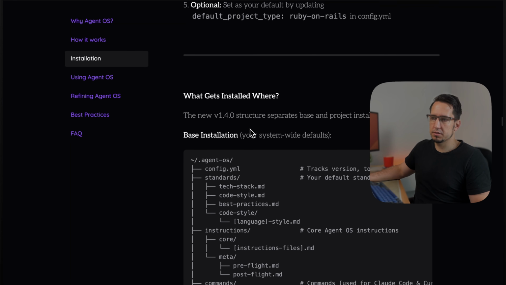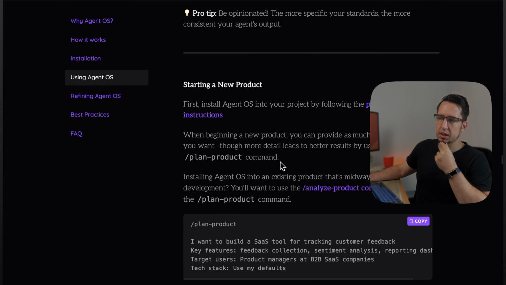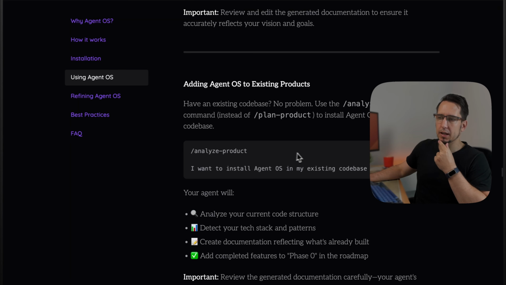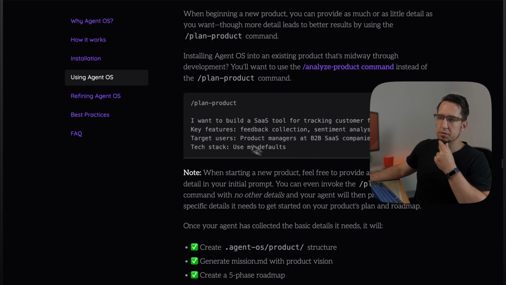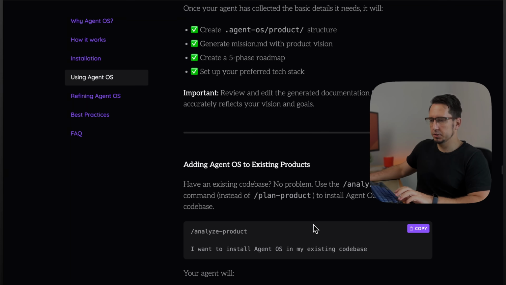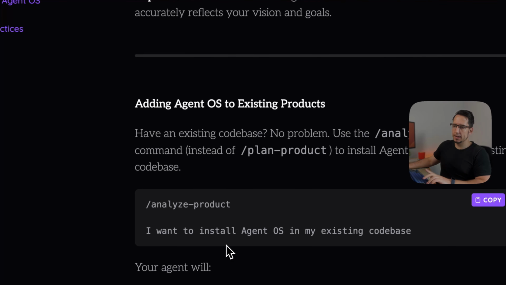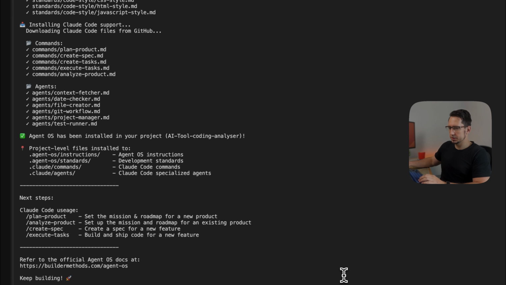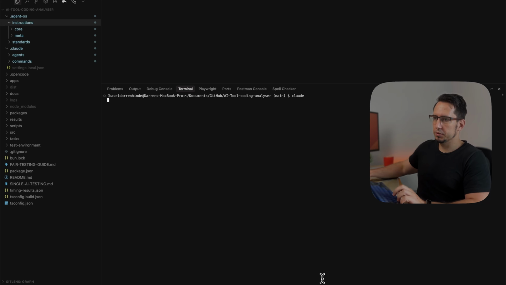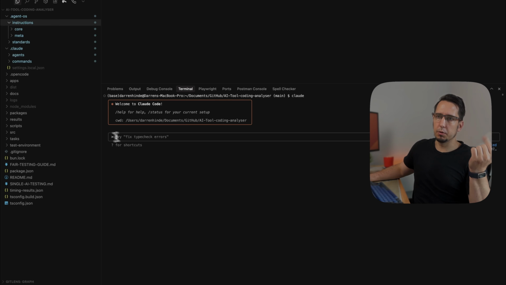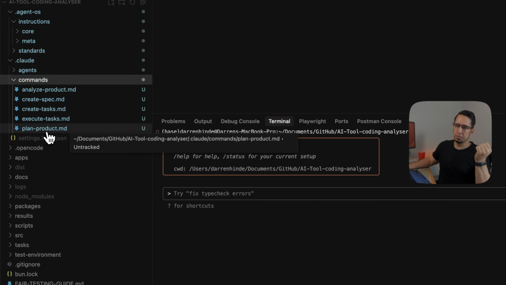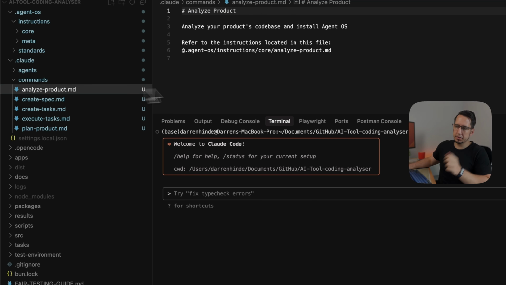And they have these slash commands. We can also see if we want to add it to an existing one, we can say analyze product. So the two different ones are plan product and analyze product. Those are the main two. For my one, I'm just going to analyze product in this one. So if we literally just come here, I'm just going to clear, and I'm going to run Claude. You'll see Claude will start. It will have these slash commands that are here, and we're going to basically say analyze product, which is this one.